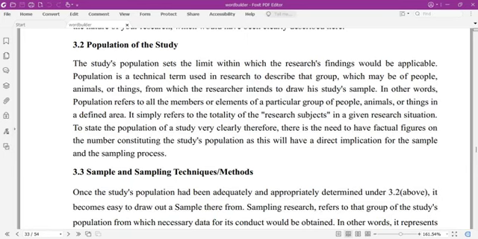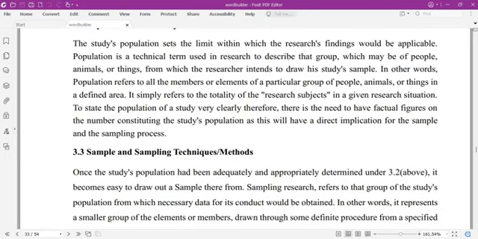Sampling research refers to that group of the study's population from which necessary data for its conduct will be obtained. Remember, you're going to work with data. So the data depends on the results you get from your testing. So you need to do your sampling very well. When you do your sampling research, you'll be able to get your data.